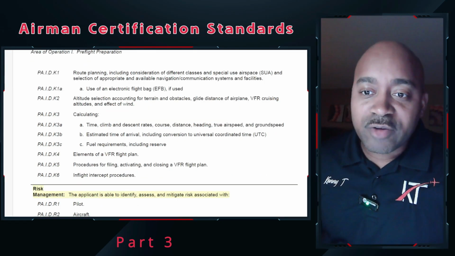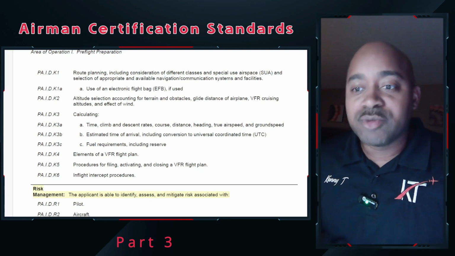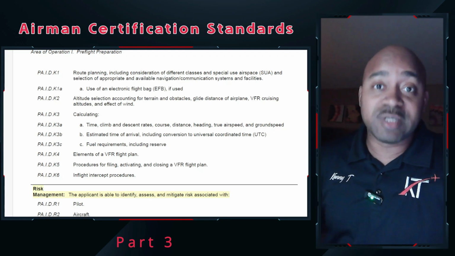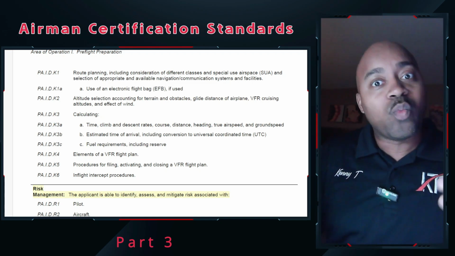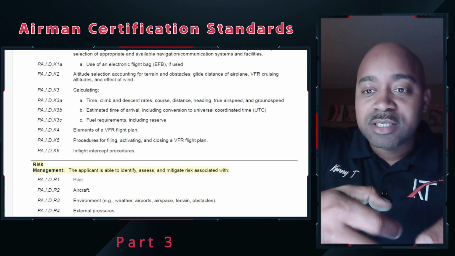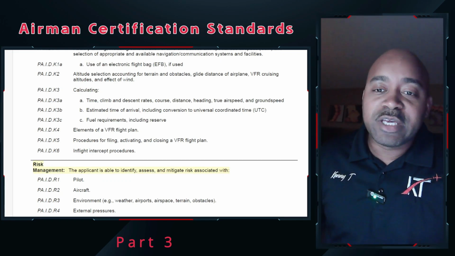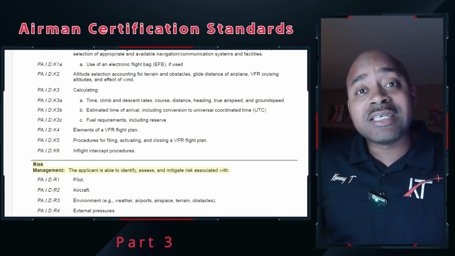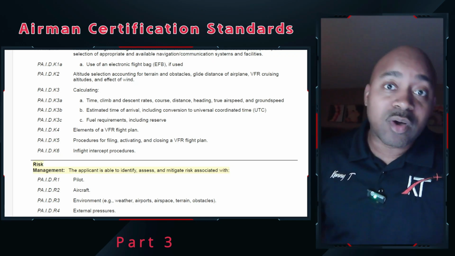First we have the EFB, if used, right? So being able to do the planning and understand the airspace, so as to be able to explain that. You have to have a good understanding of the airspace when you're coming up with your plan. Time to climb, descents, course, distance, heading, true airspeed, and ground speed. If you're using an EFB, it's going to calculate it for you. The thing is, your evaluator might ask you how it comes up with those numbers. How can you estimate it?